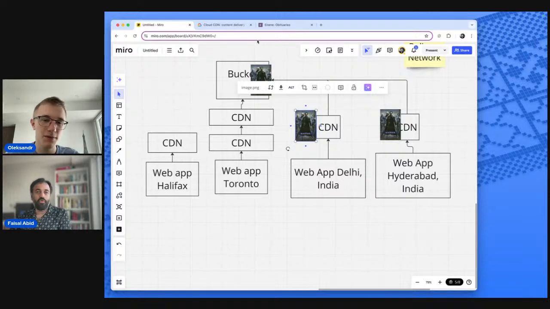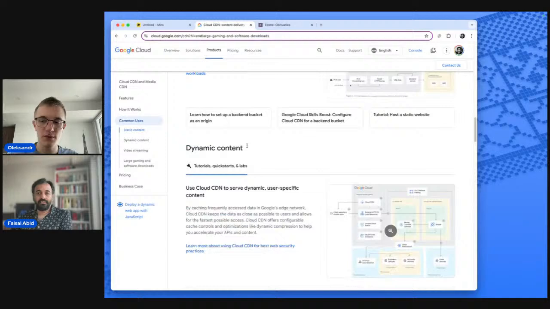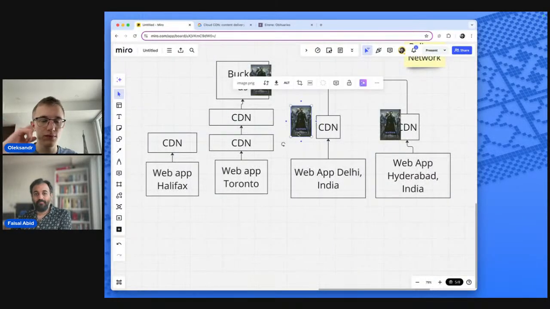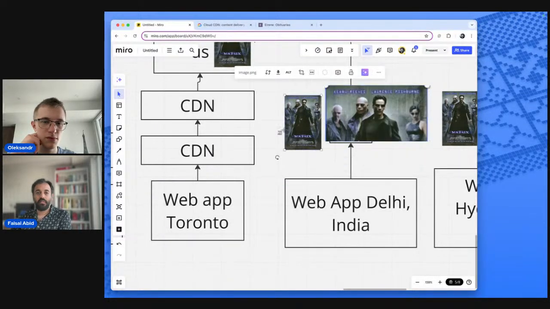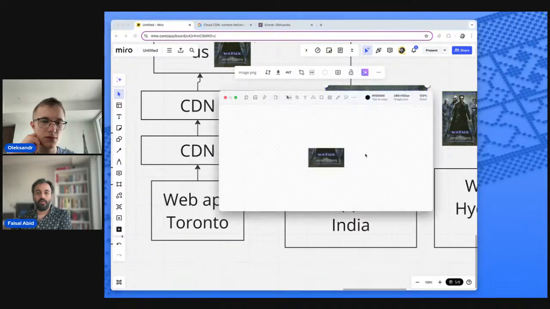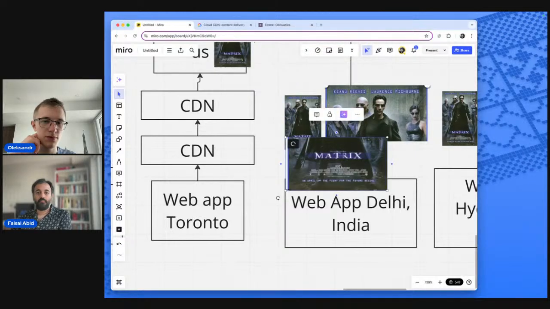Technically, when you use a media CDN, something that is specific to videos, we're getting a bit detailed, but that's fine. What happens is you're never actually serving the entire Matrix. What you're serving is bits and pieces of it. So let's cut the Matrix up into, let's copy it, let's paste it here, and then copy and paste it here.